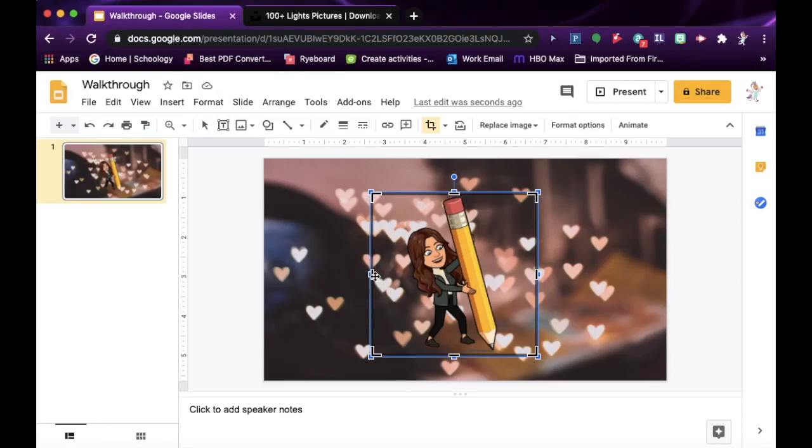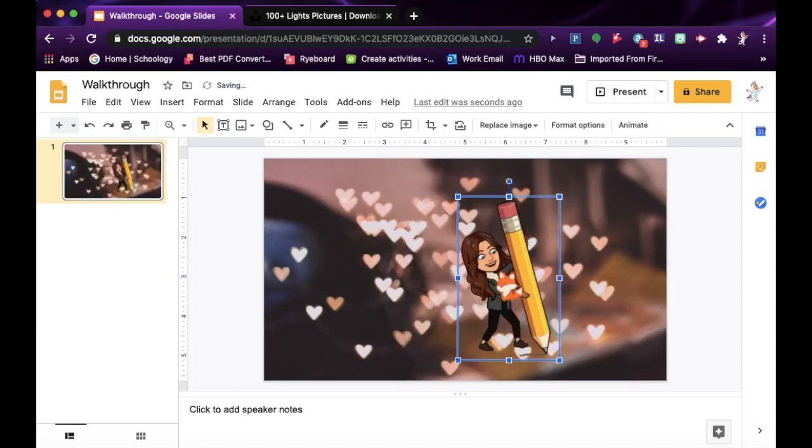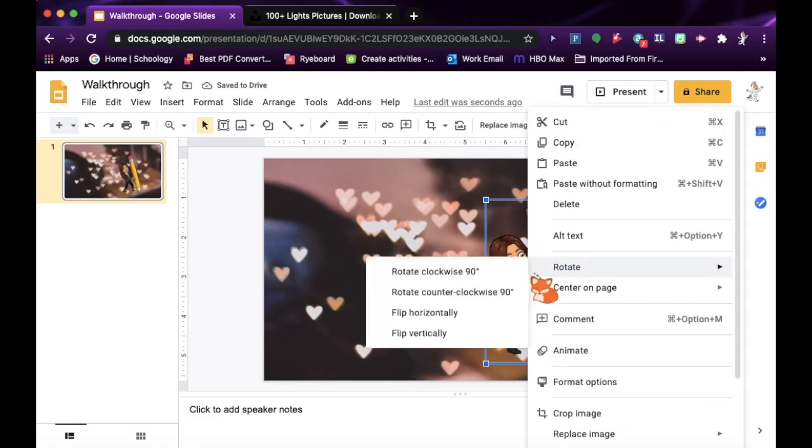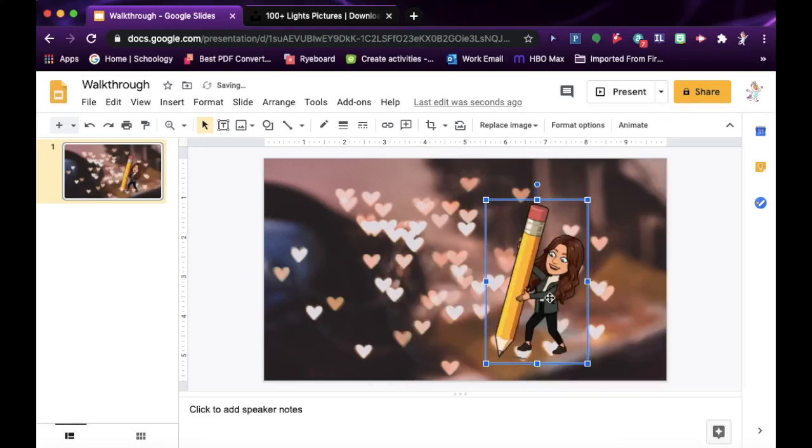And usually what I do is I resize my Bitmoji, the area that's around it. So you double click and then you just drag these little black lines right here to make it so the area of the Bitmoji doesn't take up so much room. And then because she's facing the wrong way, I'm going to right click and then I go rotate and then flip horizontally so that she's facing the right way.